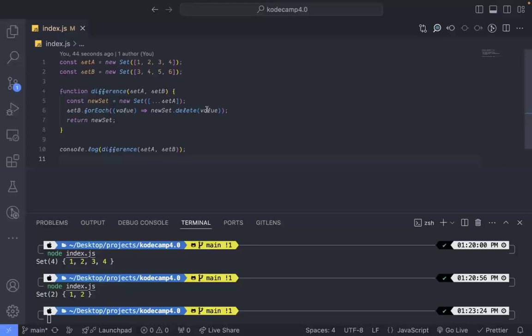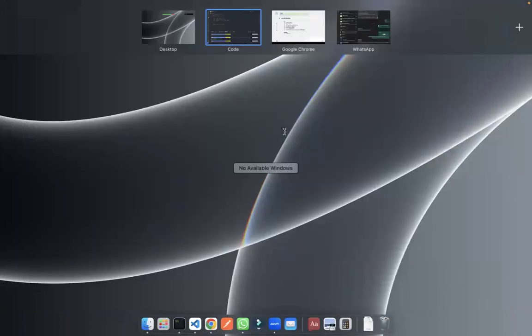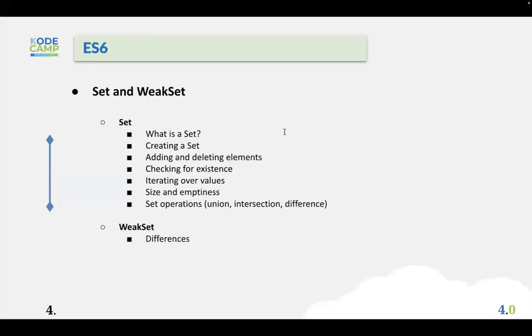This is just basic set operations. Okay, any questions on sets? You are always allowed to raise your hand so we can go over it.